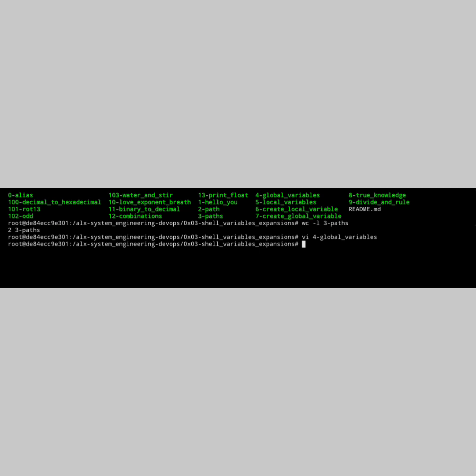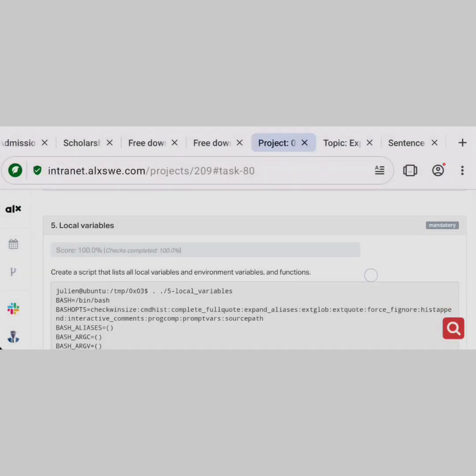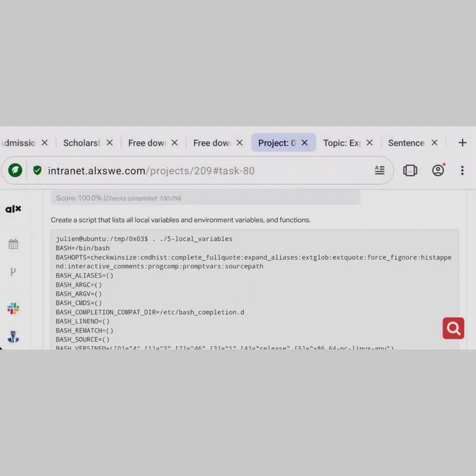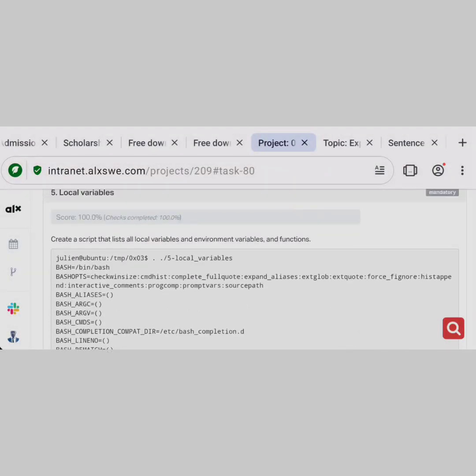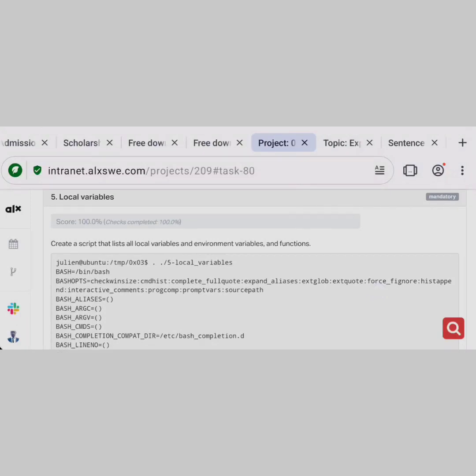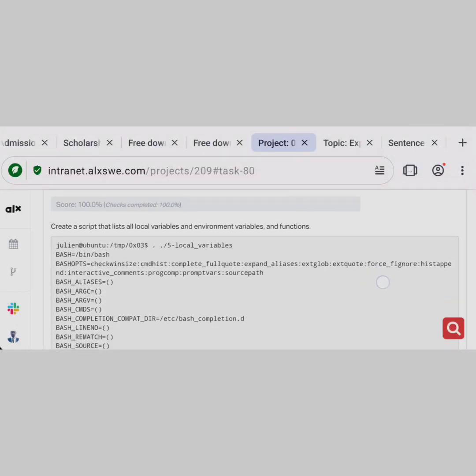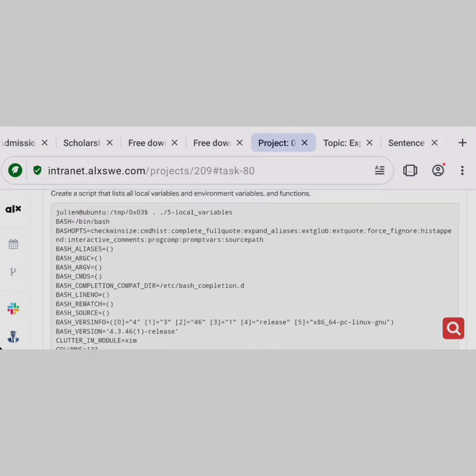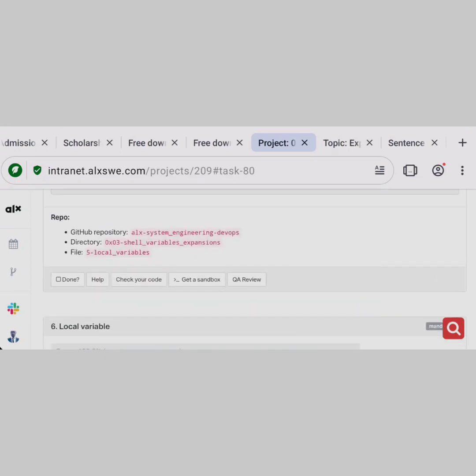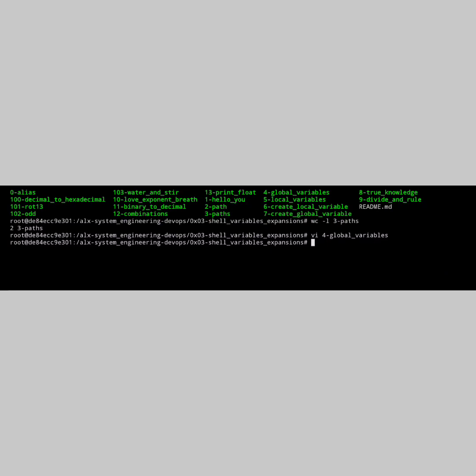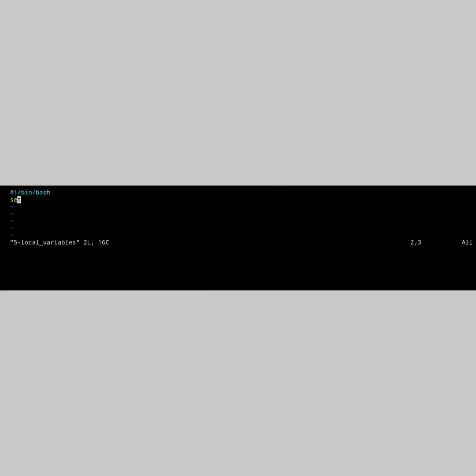So let's go ahead and provide the answer for task 5, which is called local variables. What we are asked to do is to create a script that lists all local variables, environment variables, and functions. Let me show you the code on how it is done. Here we're just going to copy the 5 local variables and create it as we already did. So we're going to do vim, vi or emacs, as the case may be. You can use any of them which is required.